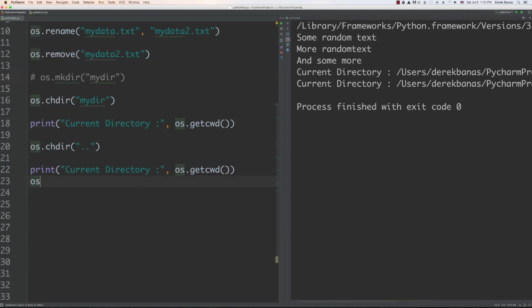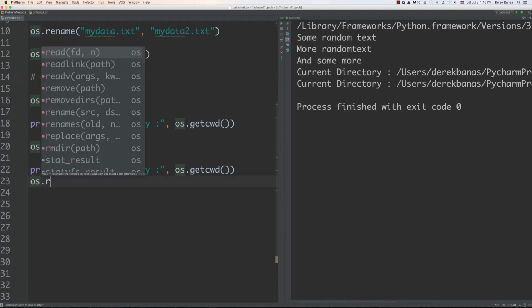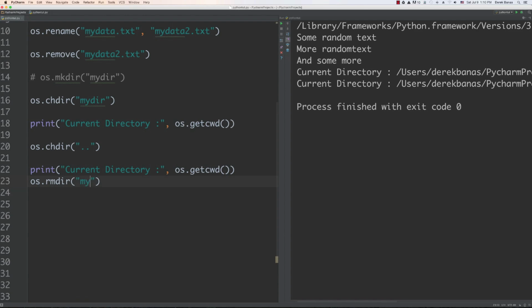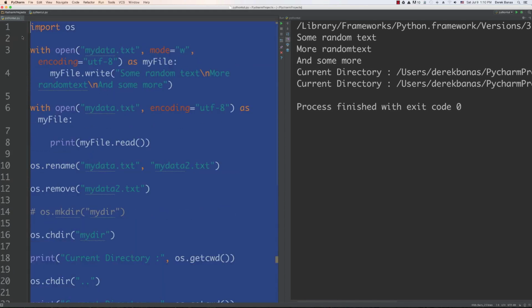And then we could also come in here now and remove a directory like this, say we wanted to get rid of the my directory that we actually created. And we could do so. So there's a rundown of some of the things. We're going to do a couple more things with files here in a moment.